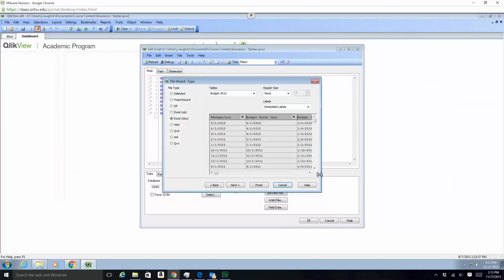And it's going to bring up this screen here, where it says tables. Here are the different tabs within the Excel file, so you're going to have to bring these in one by one. What it's going to do is take each tab from the Excel file and create a different table out of it, which is what we want.